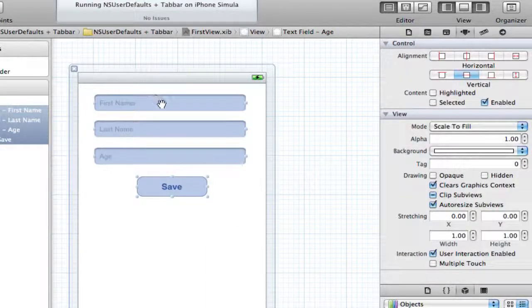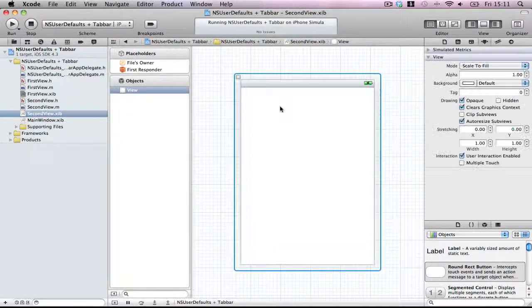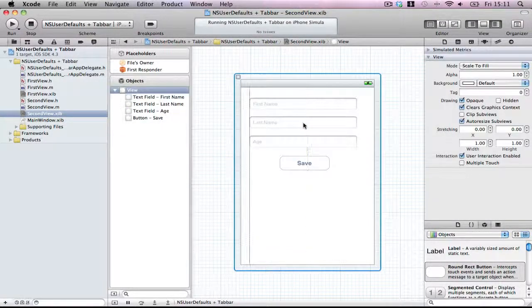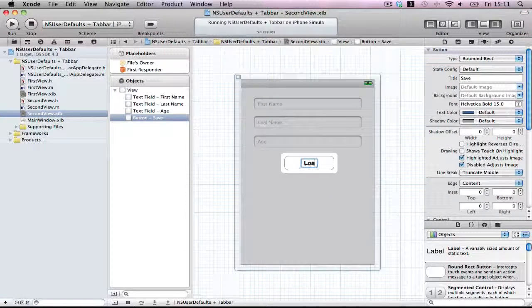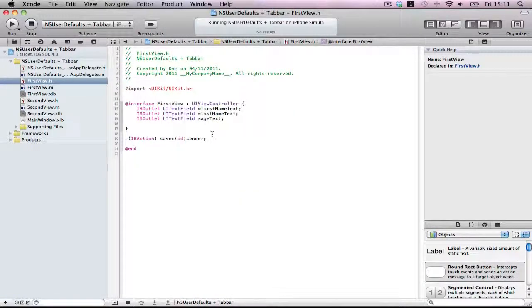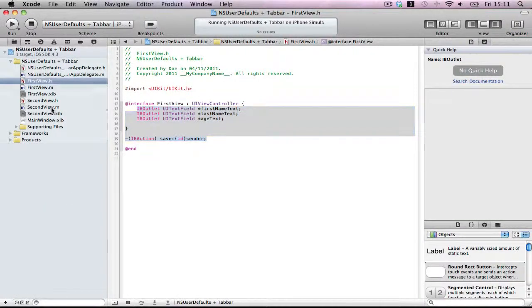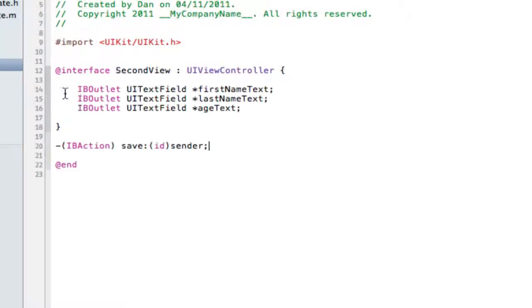So we're going to copy these and drop them into our view on our second view. Copy and paste again, and drop them in. Rename to load. And also we are going to take these methods, these headers, copy and into your second view header, just paste them in and change the save to load.